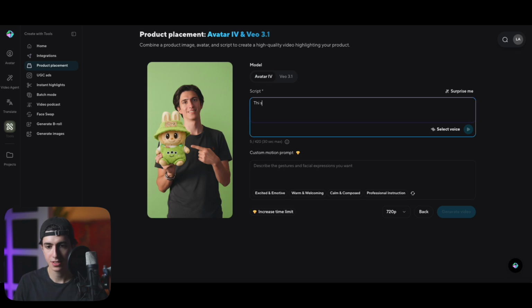So let's see the script. This is the best labubu you can buy right now. Let's see. It's like just some random stuff. It's green and let's say smooth, and it also smells great for some reason.